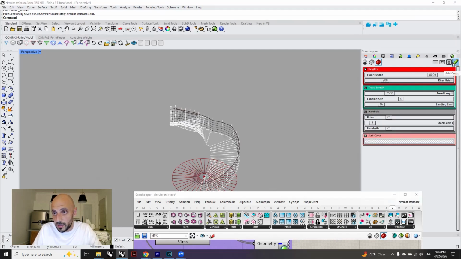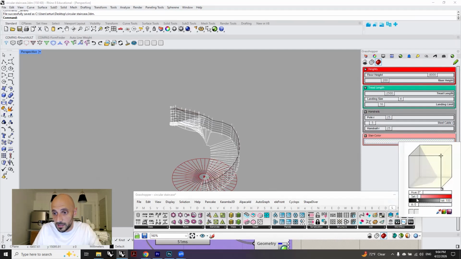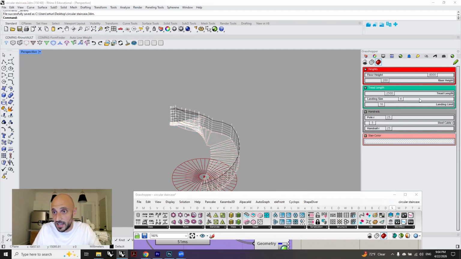So when I click OK again, if I double click this, I started to see I changed the color of the staircase as well.